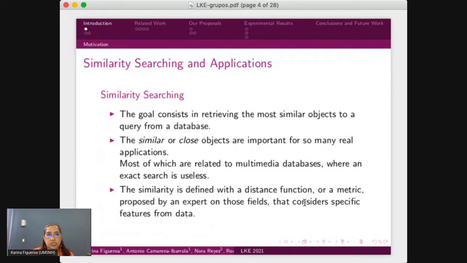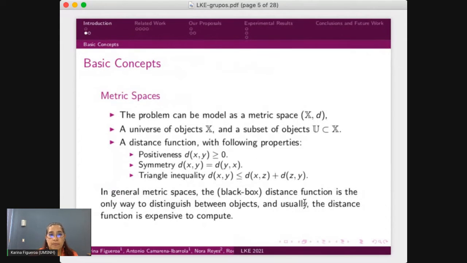Similarity searching consists in retrieving the most similar objects to a query from a database. The similar or close objects are important for many real applications, most of which are related to multimedia databases where an exact search is useless. The similarity is defined with a distance function or a metric proposed by an expert in those fields, and that considers a specific feature from the data. The problem can be modeled as a metric space.